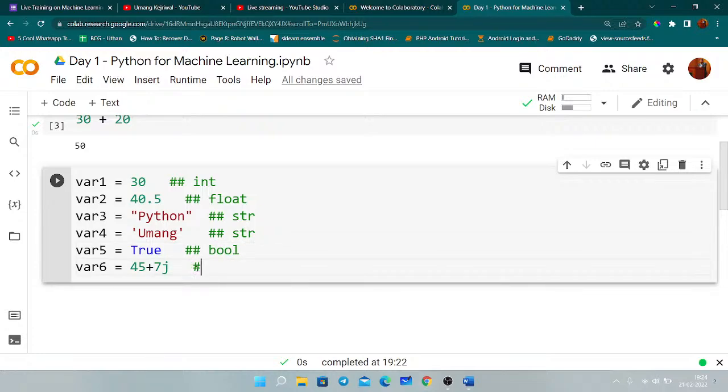And the last one, what is the last one? Yes, I'm getting the answers, very good. Complex. So these are the different types of primitive data types in Python. Primitive means it can store a single value. That's the meaning of primitive. These are the different primitive data types that we have in Python.